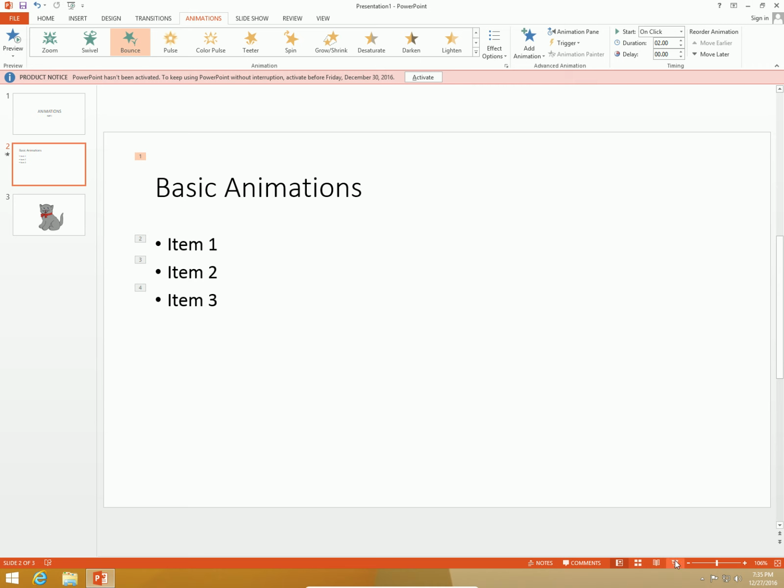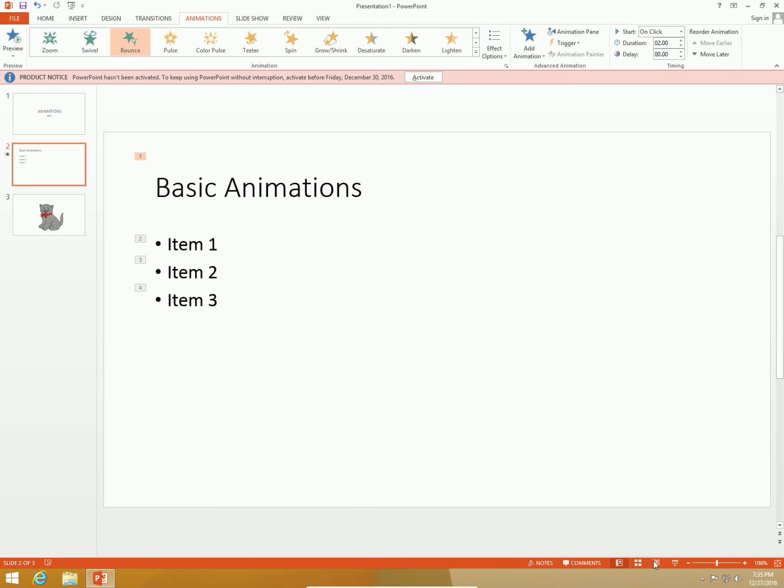And then what I'm going to do is play my slideshow here. There we go, and it bounces in, that flies in, that appears, and that wipes in. So we can reorder the animations in our slides by using that technique.